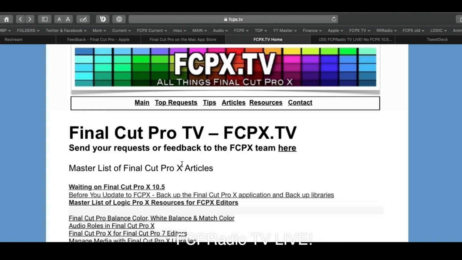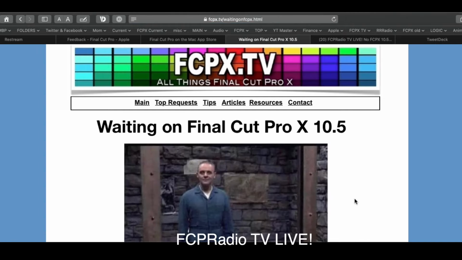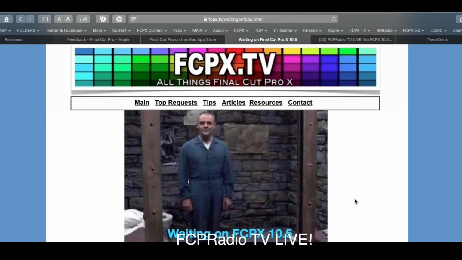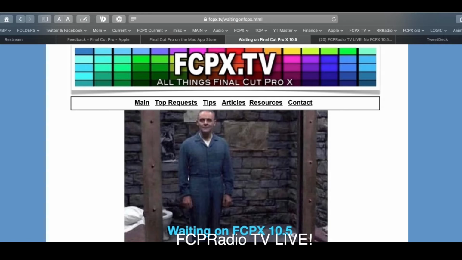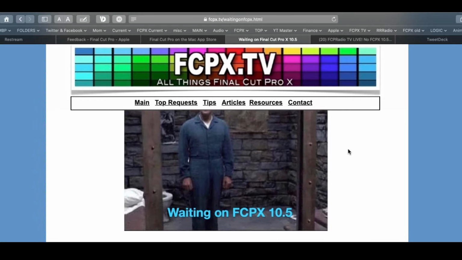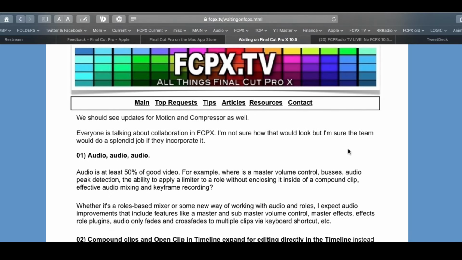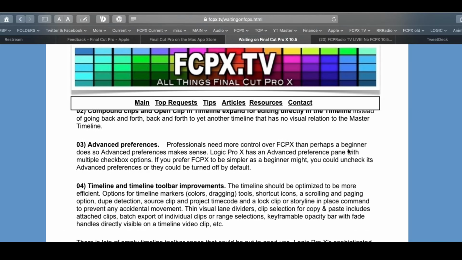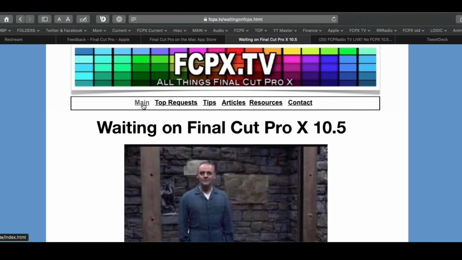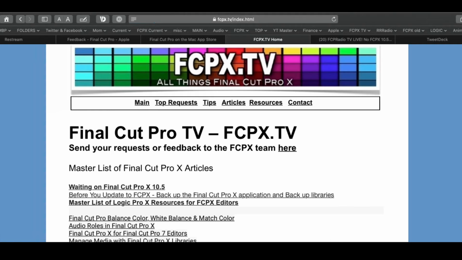Now, I'll have a master list of articles, of course, but this is the one I have up right now. That's what it feels like waiting on Final Cut Pro 10.5. Hannibal Lecter. I thought that was a very funny image that I wanted to use. And there's an article there that I talk about things that I expect to see in Final Cut Pro 10.5. All kinds of stuff. You can go there, FCPX.TV, just go to the main page, and it's linked right there.